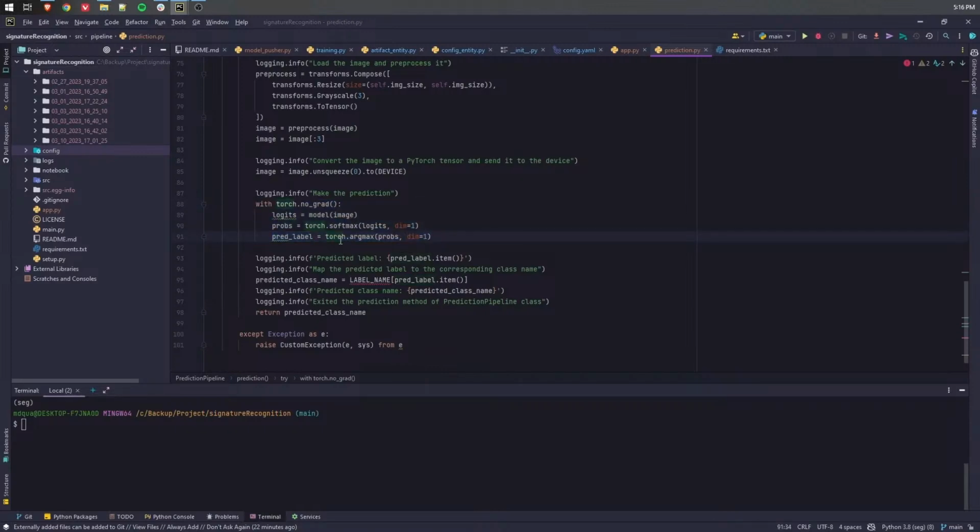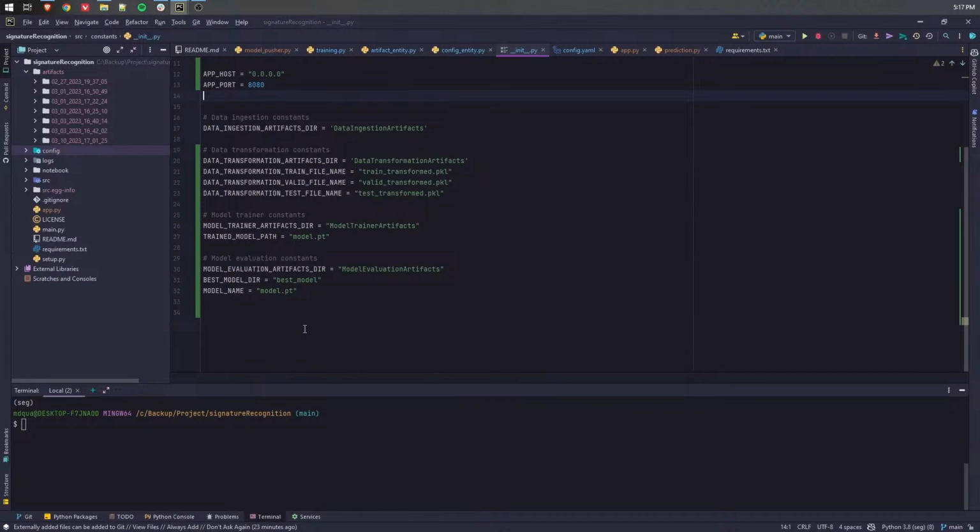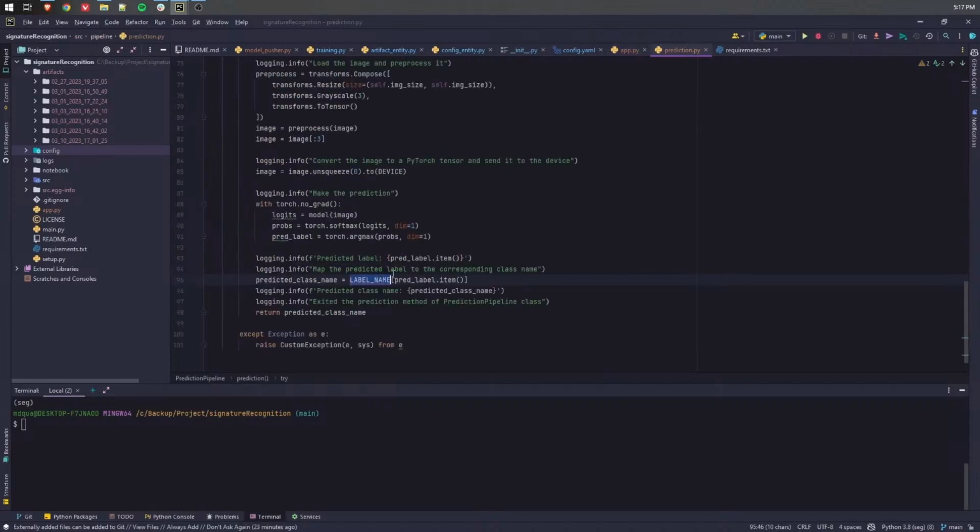The probability will be between 0 and 1. If it is more than 0.5, then it is related to the positive class, or maybe you can call that the original one. The label name we haven't defined, so I need to define it inside our constant. So let me define it as well, because that is why it is giving the red mark. These are our labels, forged and original. Now, if you can see here, the error is gone.